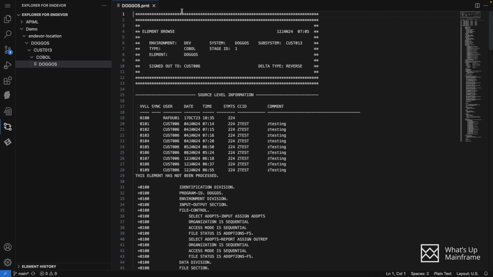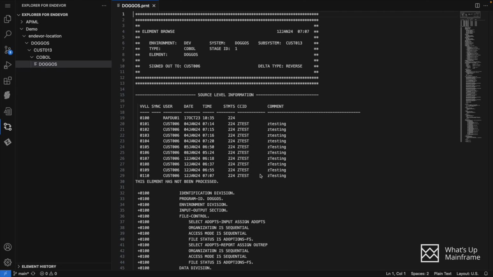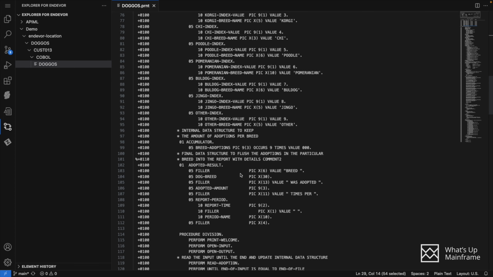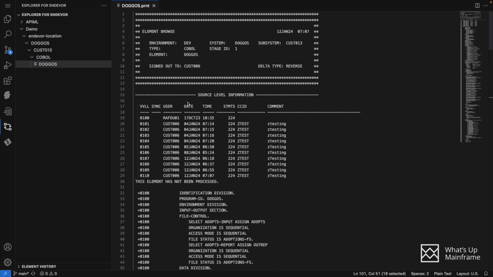So if I do a refresh of the tree, we can see that with the element, we actually will have a new change level. So if I print this again, you see that now we have change level 108, and this is that simple change that I made, and we will find the number 2 at the end of that comment. So that's a simple edit session in Explorer for Endevor.